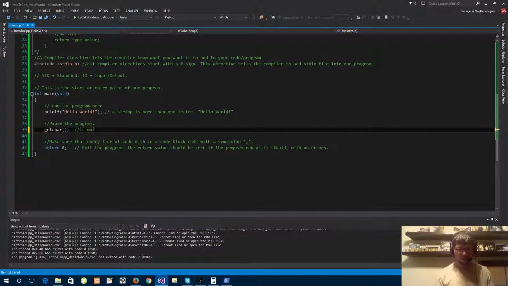what this function does is it waits for the user to press keys, or to press enter before continuing. So until we press enter, we're not going to move or continue executing the program.